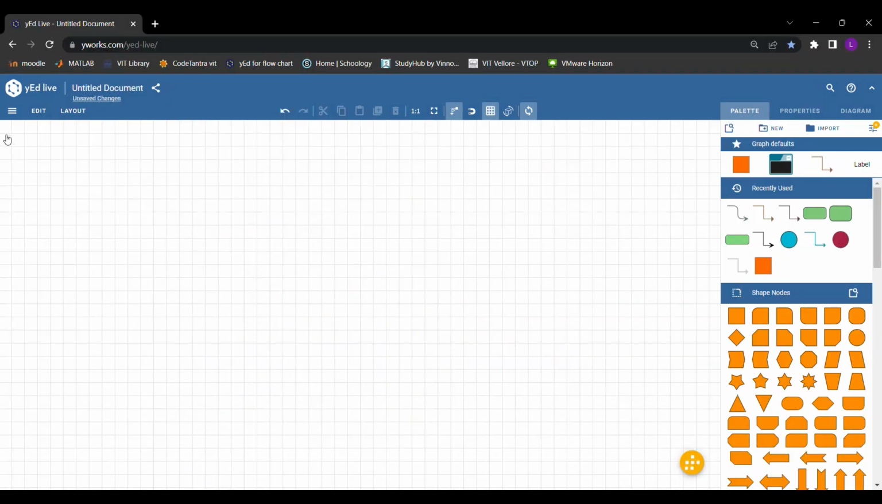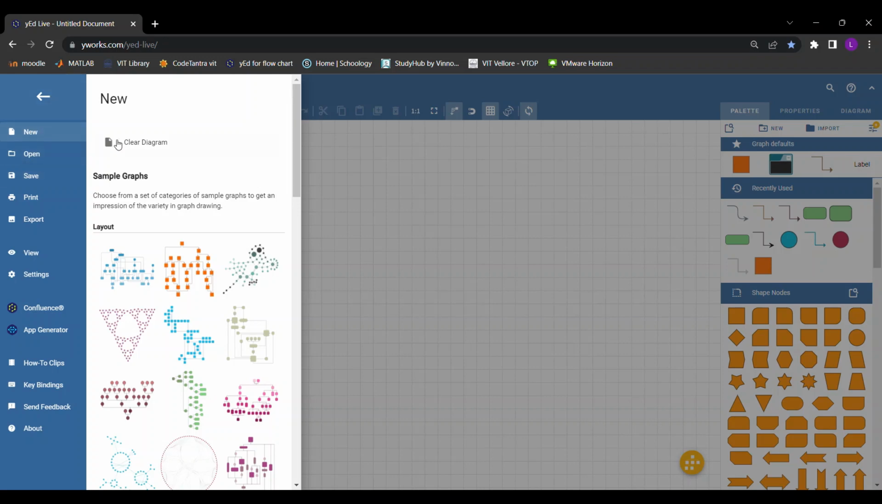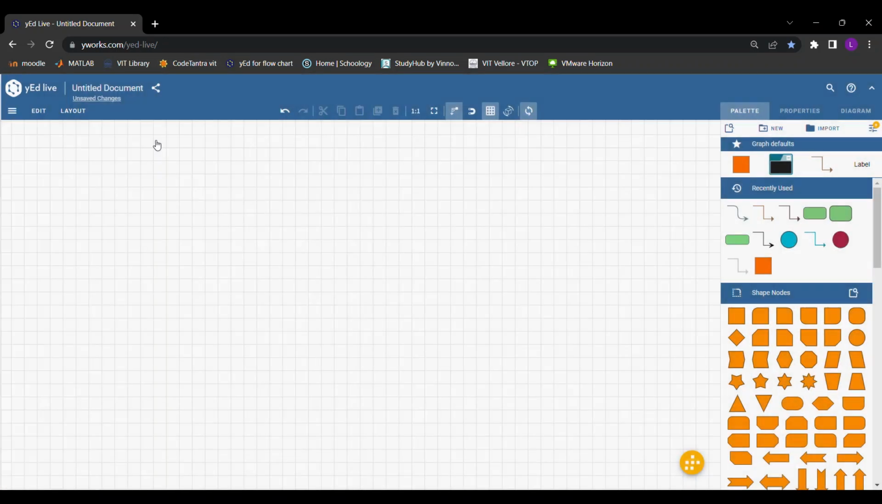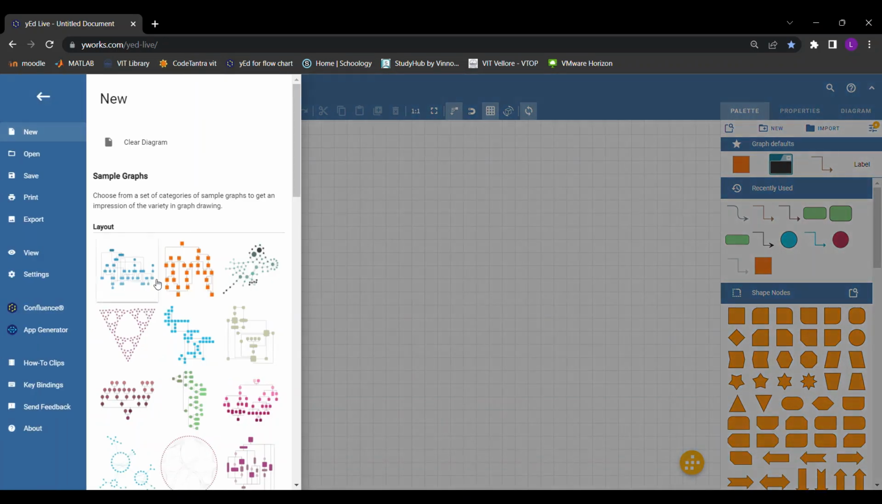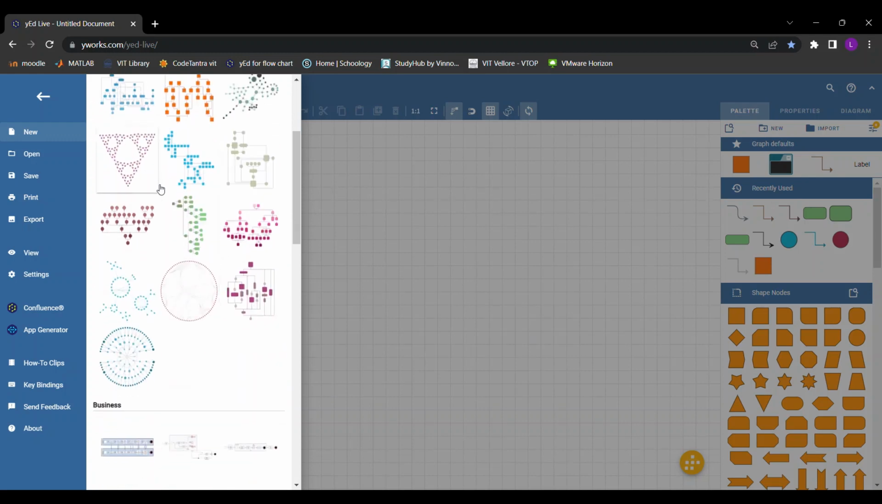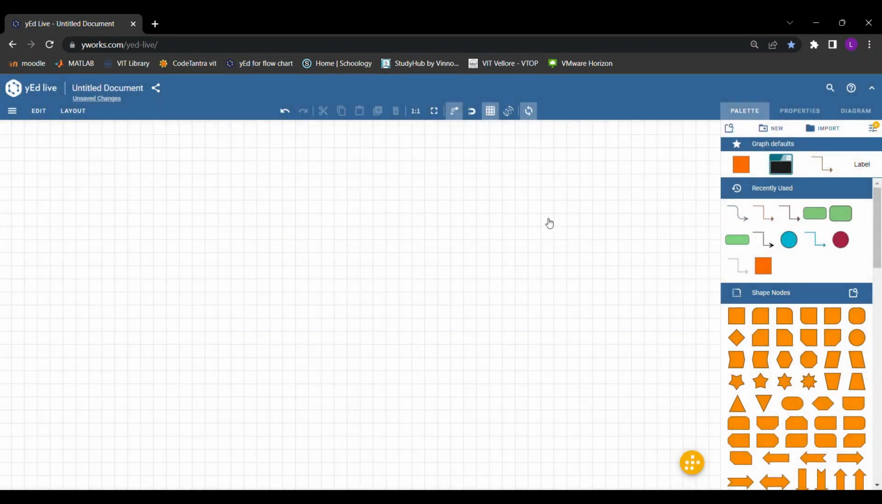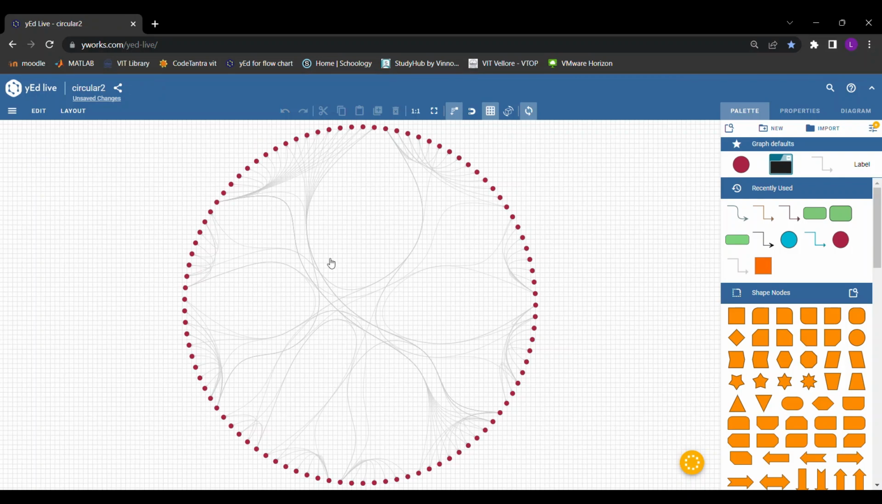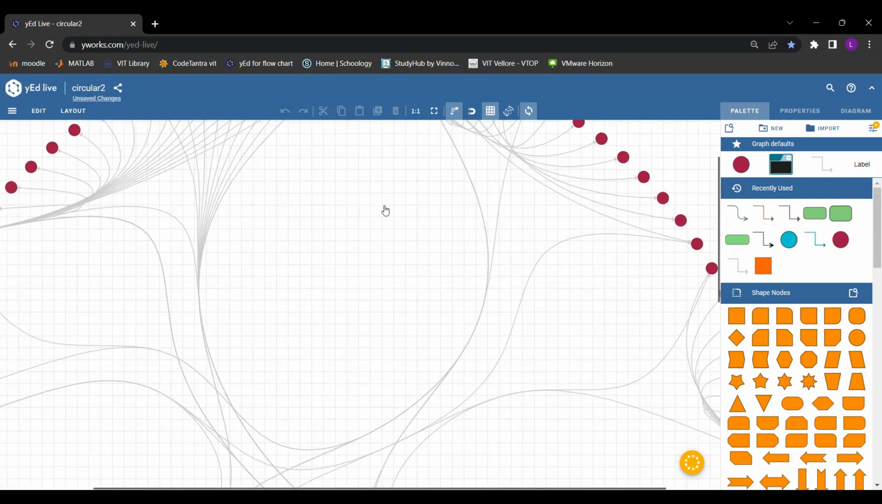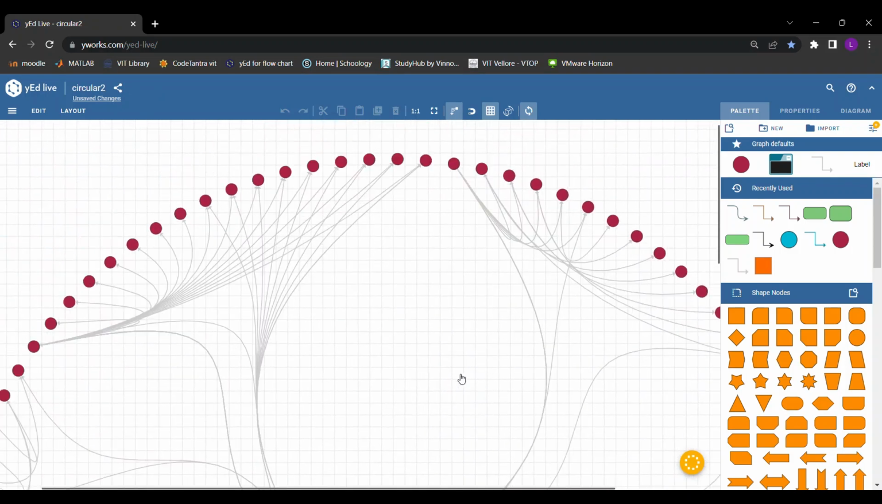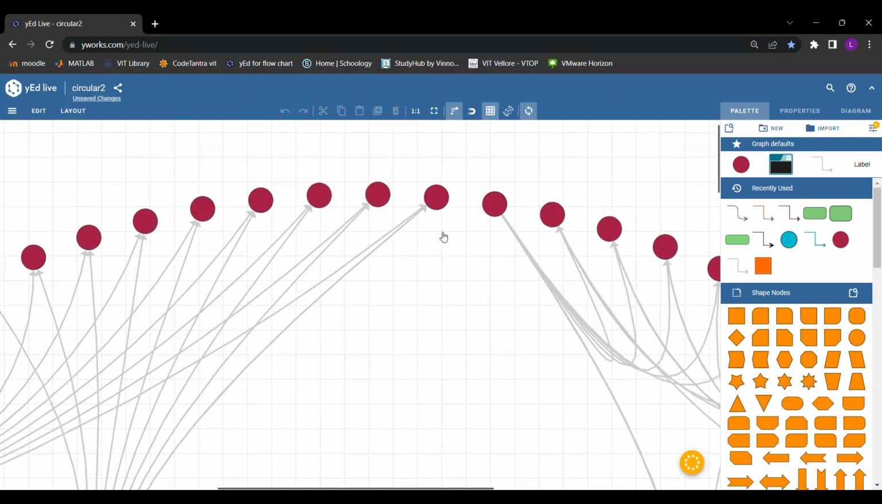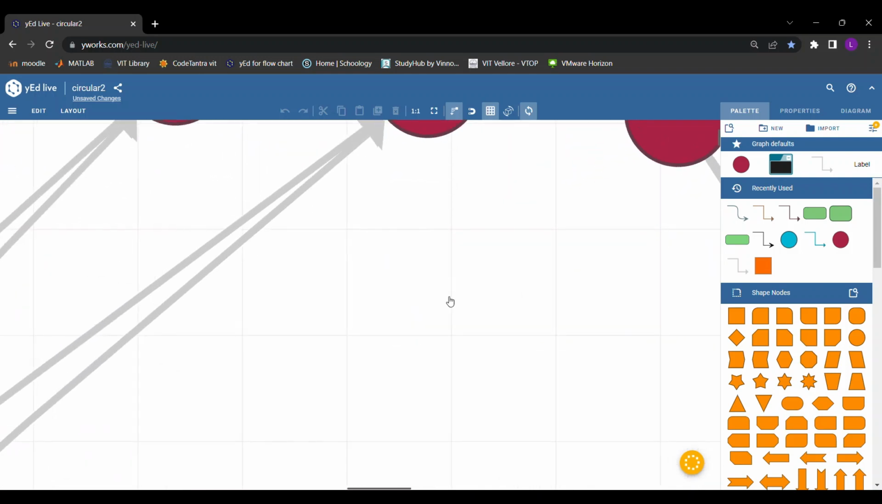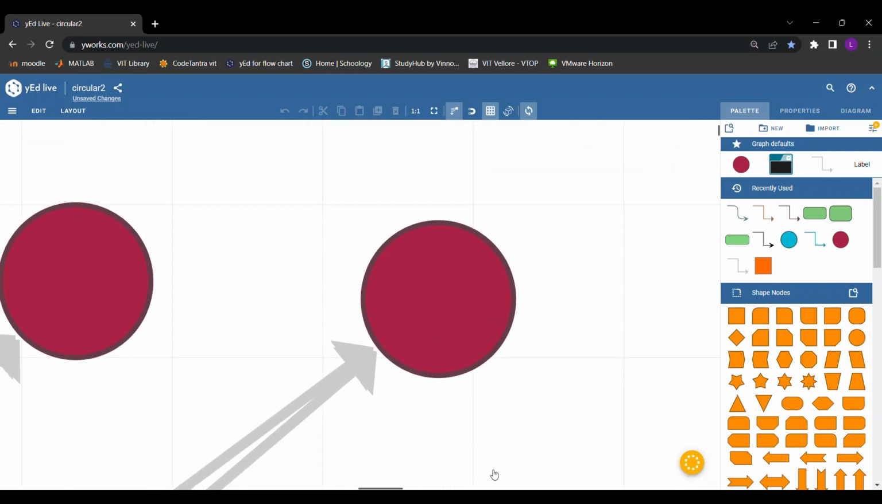Now let's see how the tool works. When you open yEd Editor Live, you have the first option of choosing which layout you want. Let's choose any of the layouts, for example this one. You can see this is a predefined layout. And if you hold Control, you will be able to scroll throughout the yEd editor. And now, if you want, you can add a name.